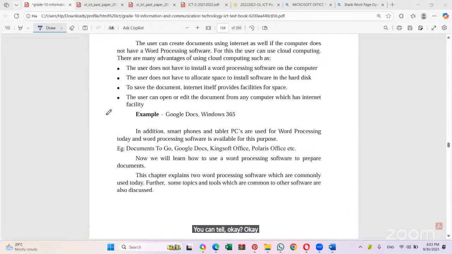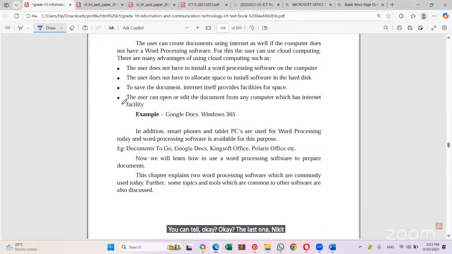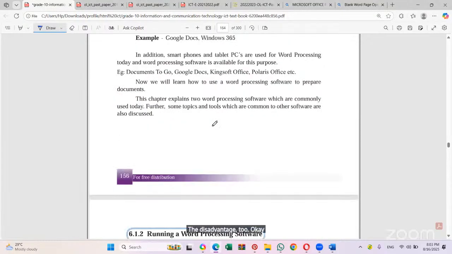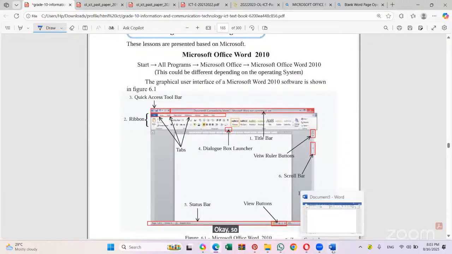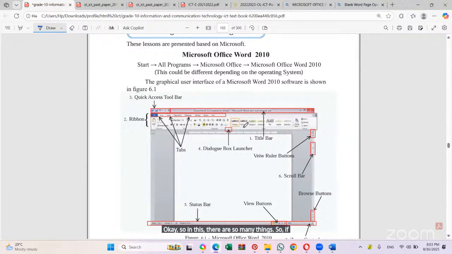Okay. The last one is an advantage, but it is also a big disadvantage. Okay? Now we are going to run Microsoft Word. In this there are so many things. You don't need to study all of it, it is not required, but if you study it's better.